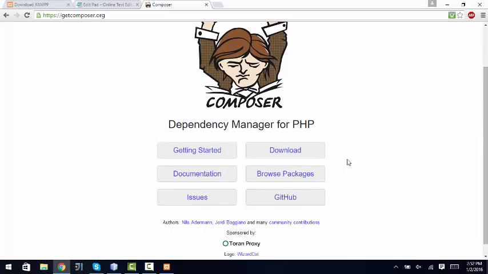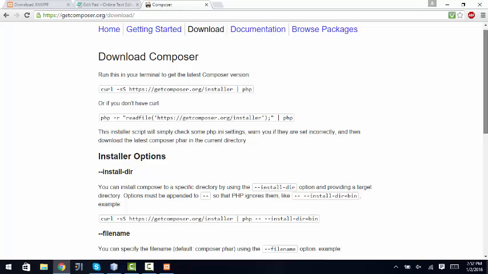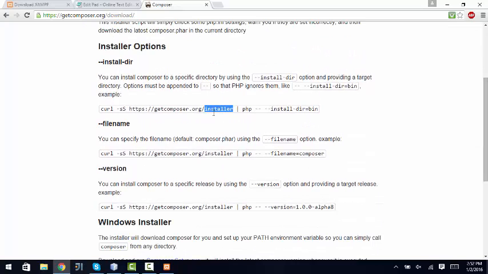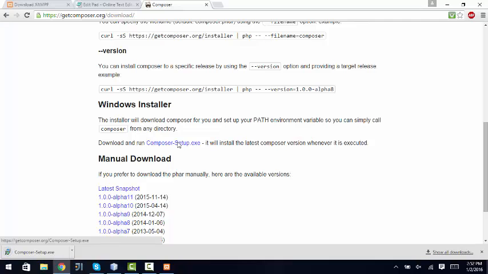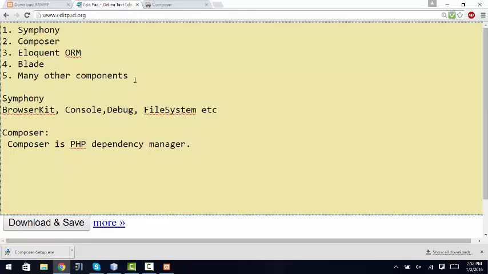I'm using Windows, but you can download for Mac or Linux. You can install Composer following the instructions. For the Windows installer, I will use this composer-setup.exe file. Okay, I have downloaded it.